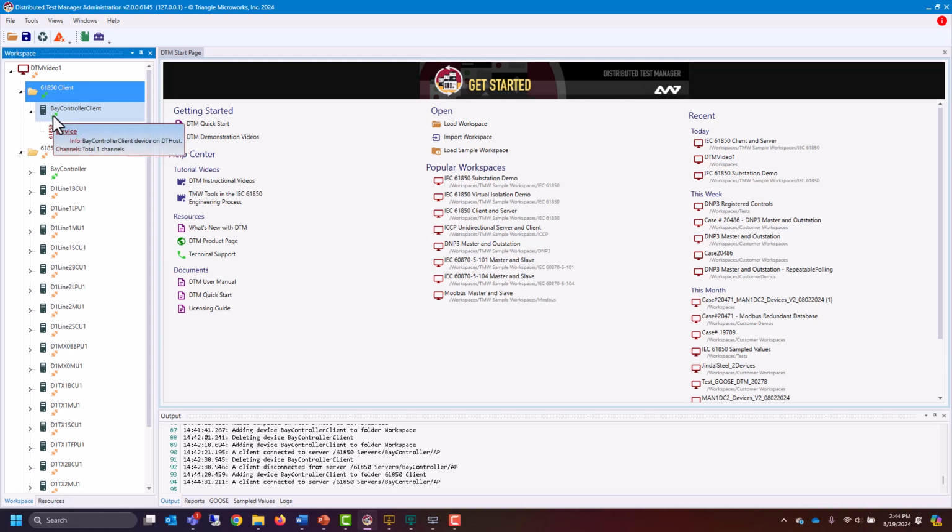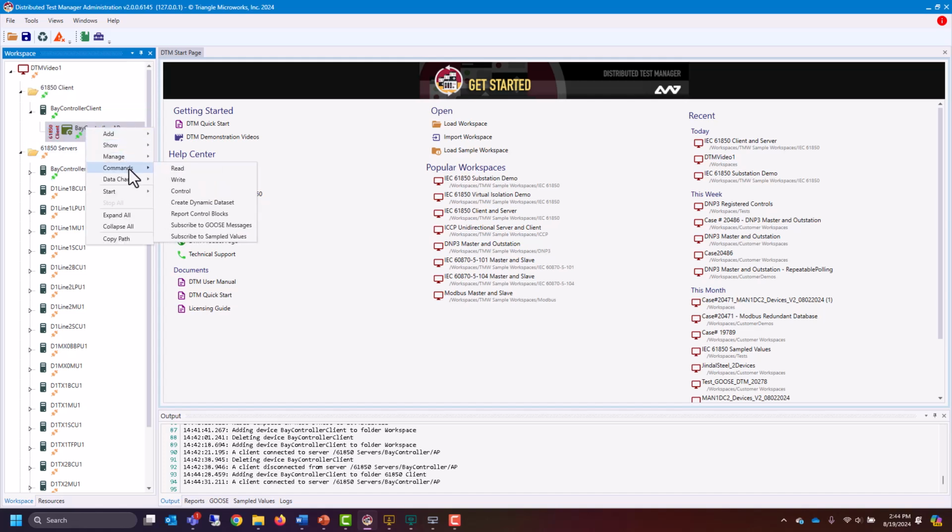This is the client and has connected up to the Bay controller device. Now I have a communication going. In a normal situation, one of these would be the physical device under test, but for the sake of training on DTM, it's best to show both sides of the communication. But now that I have them connected, I can do things from the client like a command to read, write, or control.